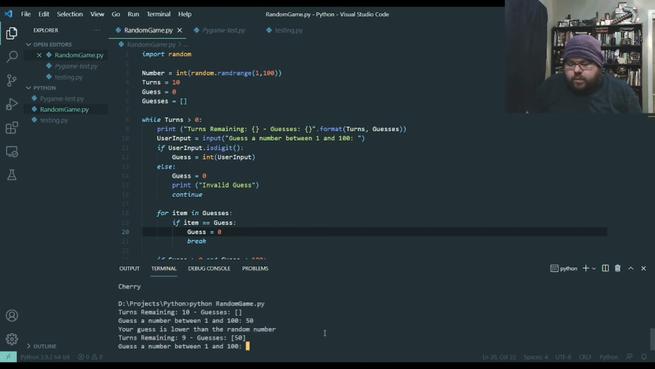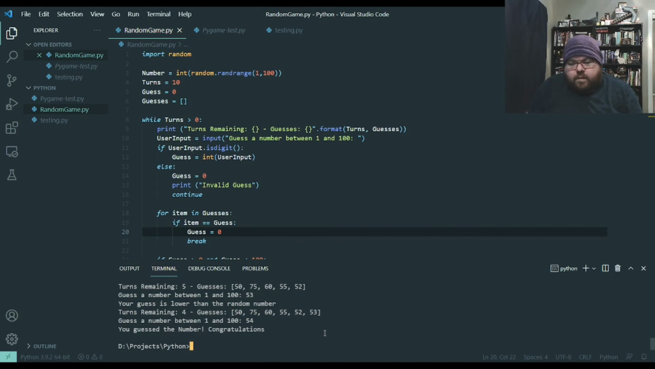Look at that, lower than the random number, and it is recording. So 75, 75 is higher. Well, if I do 50 again, it's an invalid guess. If I do 60, it's higher. So 55, 52, 53, and 54. Well, there we go.